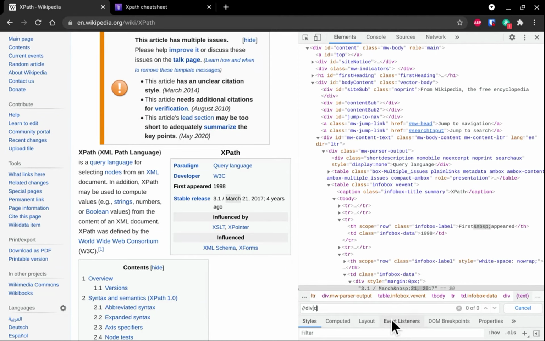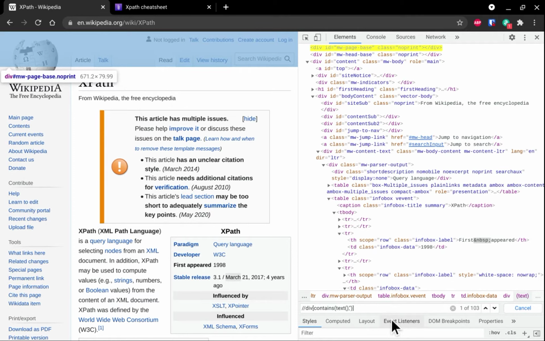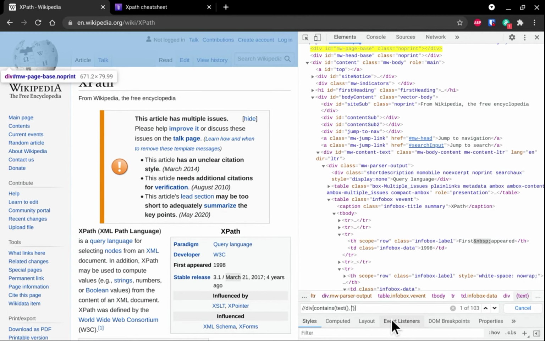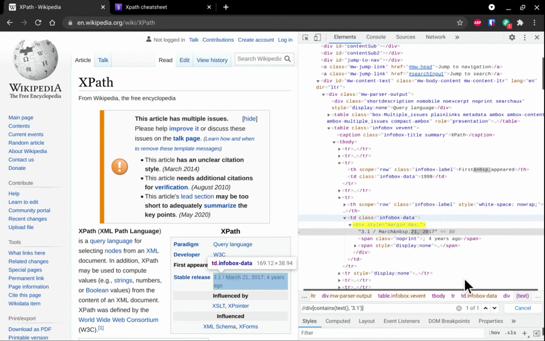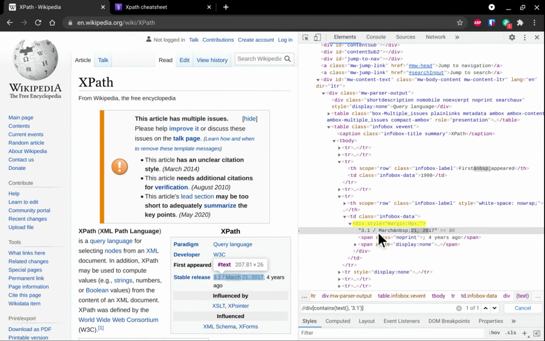So we're going to say it's a div that contains paren, then inside the parentheses, we're going to put the text, comma, quote, and already it's finding things that have, I guess, a non-space or something. It's not super helpful. So let's look for the 3.1, and already it's the only thing on the page that has a 3.1. That's pretty good.